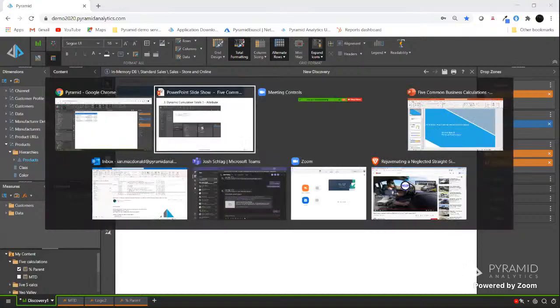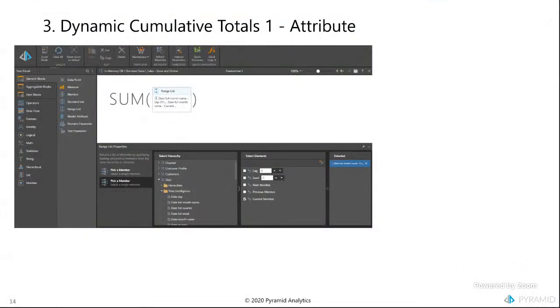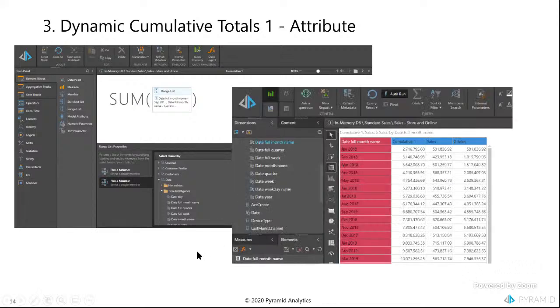Let's tab back to my presentation. The first thing I was looking at was dynamic cumulative totals. In this case, I'm looking at creating the calculation. And we're looking here also at the difference between my context calculation and my semantic calculations. One of the areas we can show a little bit of the difference.